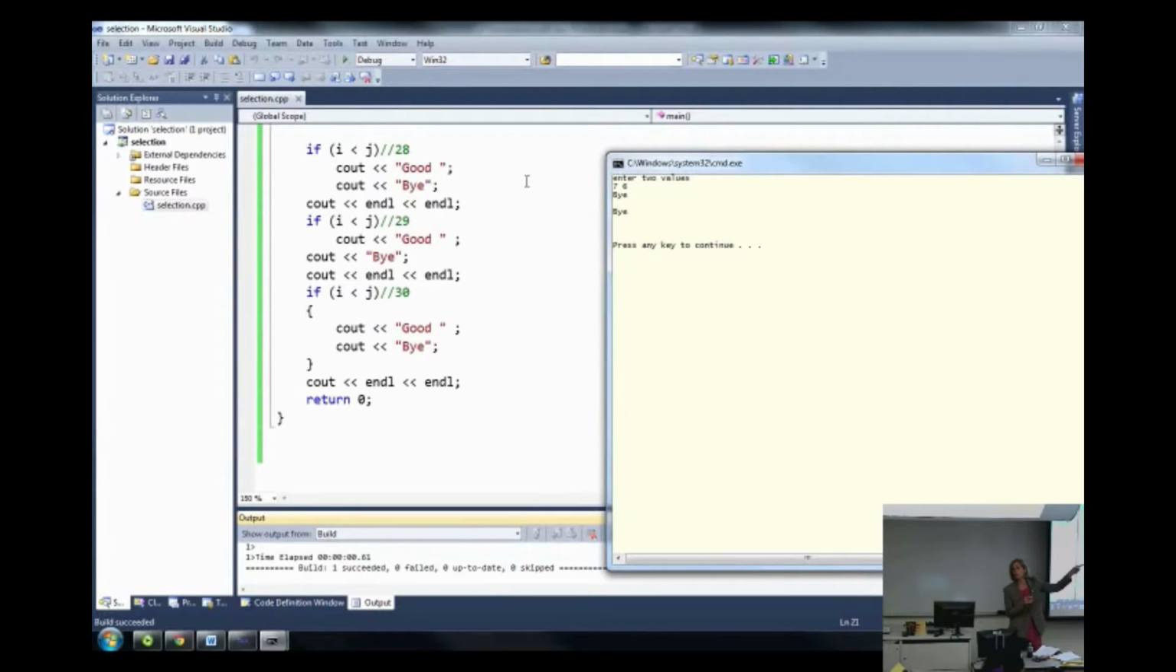For the one before, it was 6 less than 7. Okay, so this is 7 less than 6. So the test fails. The test fails, so it does not print good. Does everybody get why it doesn't print good? Yeah, that we get. So it prints bye, though, because that cout bye is not part of the if statement.